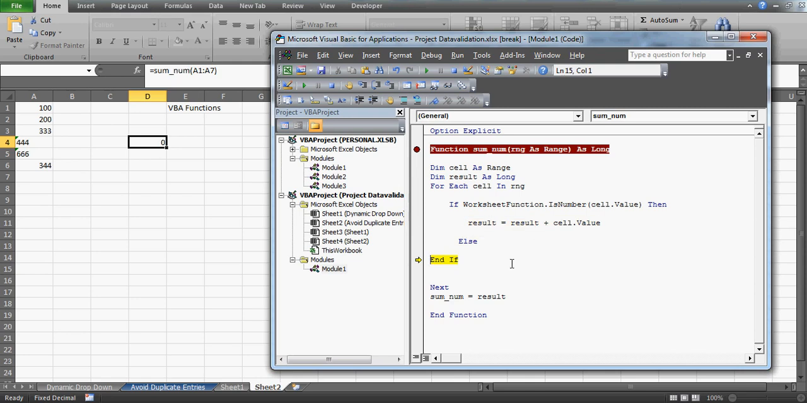Now this result has a 100 value, please remember this, right? Now this loop will go to the next, and it will again go here, and this time this cell value will have a 200, right? So again 200 is a number, so in this result which is 100, this 200 will be added and I'll get my 300, right? So 200 plus 100.